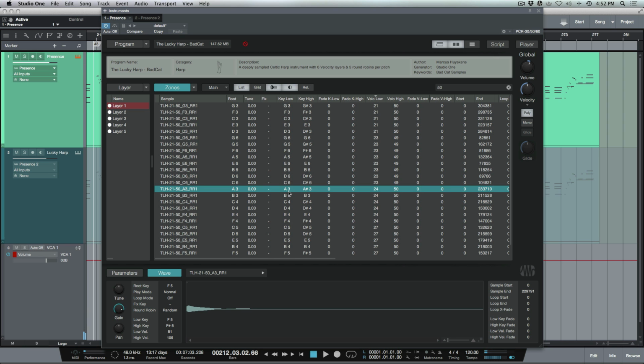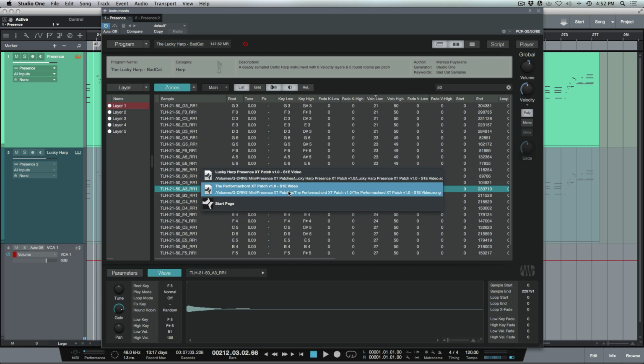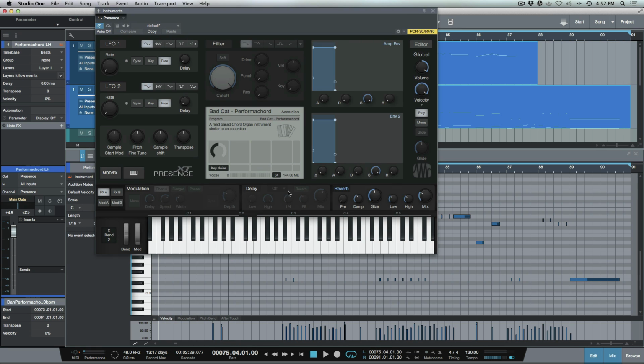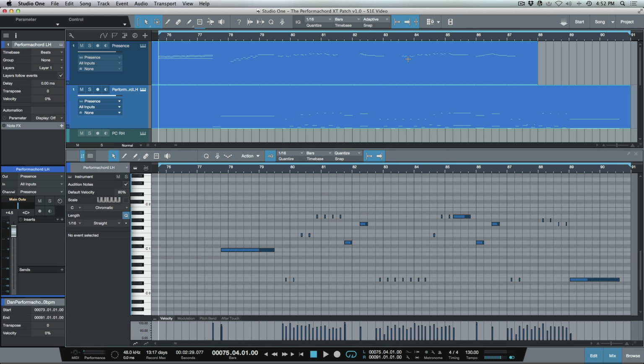And I wanted to have a look at something that's a little bit more in-depth or a little bit more advanced. So let's open up another sample library I have over here. I'm going to close this just for a second. What we're looking at here is a Performa chord, and this is a chord organ, and it's got a set of keys, which you can play as an organ, but it also has a set of buttons on the left side, and it mimics pretty much the sound of an accordion. So you can play different chord progressions with the left hand, and then you can play melodies with the right hand. So what I've got is I've got two MIDI events over here, and they're both assigned or mapped out to the same instance of Presence.